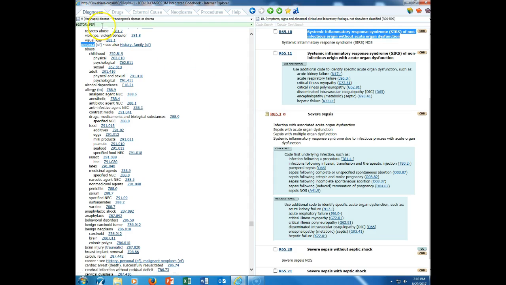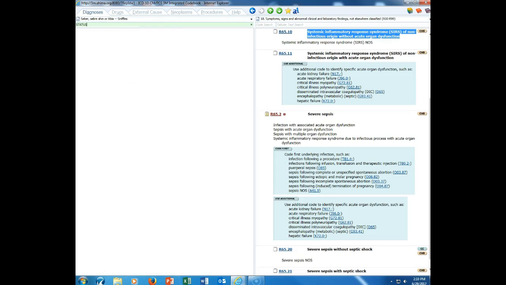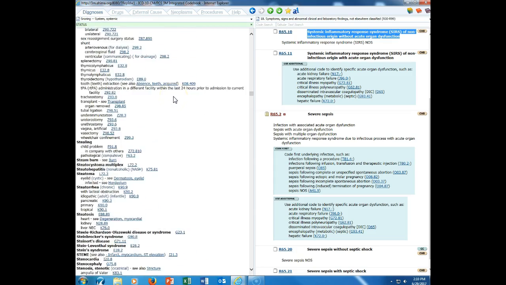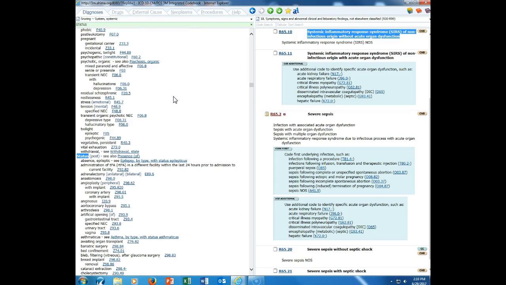There are a lot of status codes. If we go to status in the index, there are lots of codes there. These status codes can indicate that the patient is a carrier of a disease, or they have a sequela or a residual of a past condition. The status code provides you with information that can impact treatment. A status code is not the same as a history code. The history code indicates the patient no longer has the condition. With a status code, they still have it.